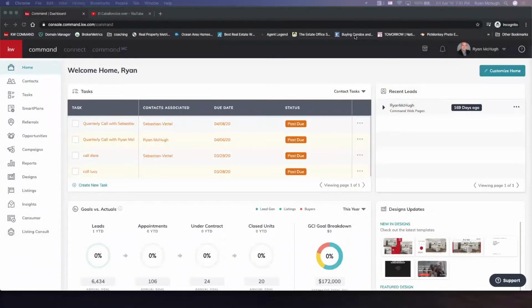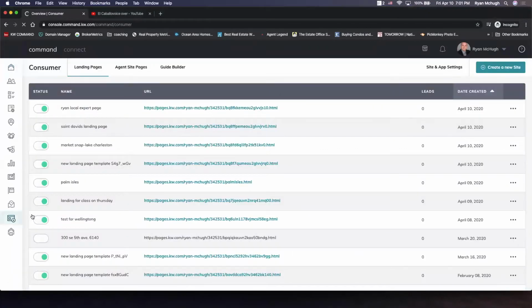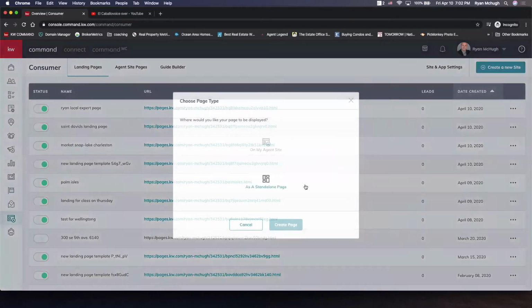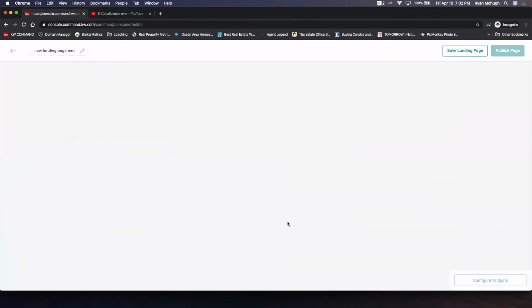Today we're going to learn how to make a video landing page. So once you're logged on to Command, you're going to go down to Consumer and click on that and head over to Landing Pages. Then we're going to hit Create a New Site. And when we do that, we get to choose if we want to throw it on our agent site or if we want it as a standalone page. So pick one and hit Create Page.